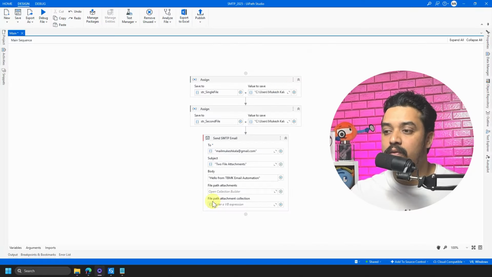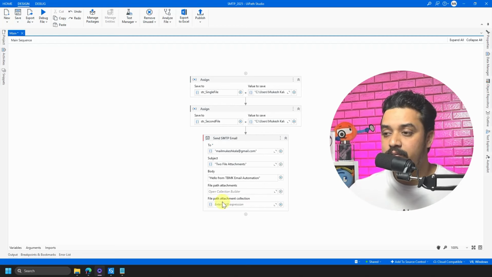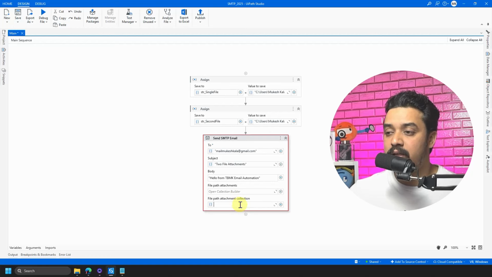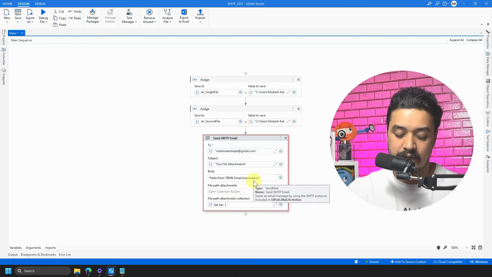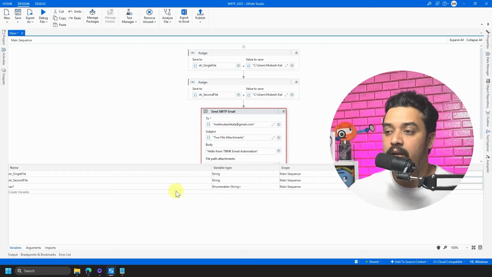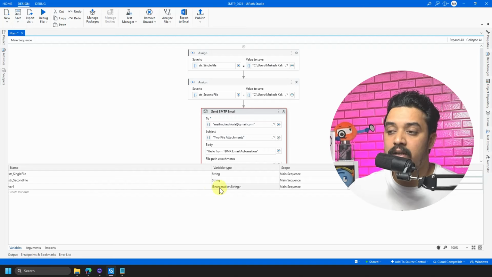How to do that? First, let's try to understand it technically and then I'll implement it. If you see here in the file path attachment collection, if I hit Control plus K and create a variable, let's call it var1. Just for understanding purposes, if you see the variable now, var1 is of type IEnumerable of string. That means in case you want to pass anything to it, it should be an IEnumerable of string. This is the variable this activity expects.